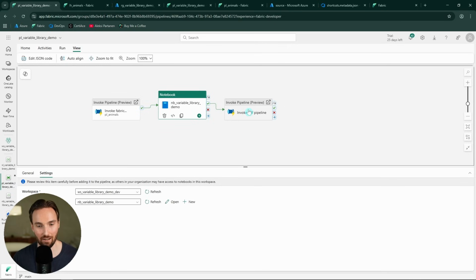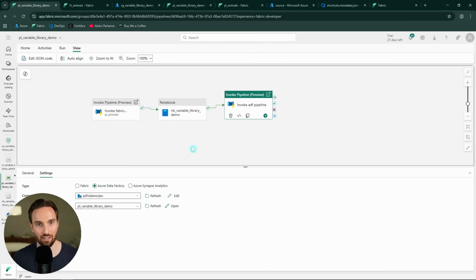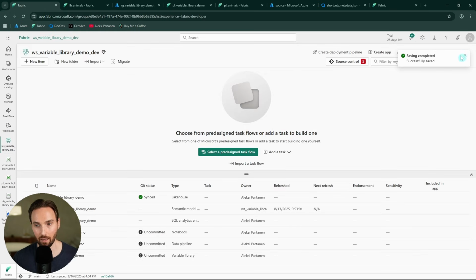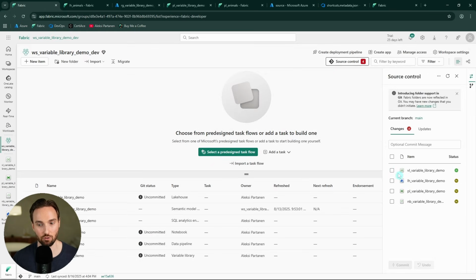As for this invoke ADF pipeline activity, we are not going to touch it yet, but we are going to come back to this. So let's save this pipeline so that it's ready for deployment, and let's go back to the workspace. Now we could actually commit things to the source control.